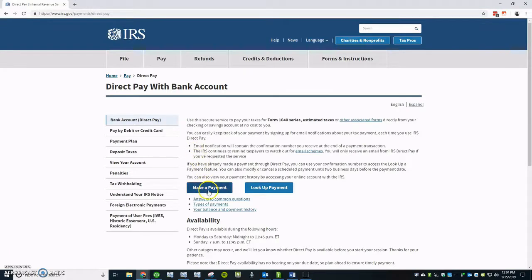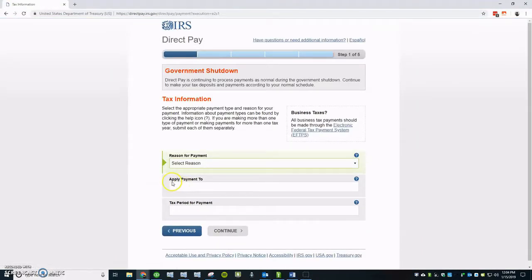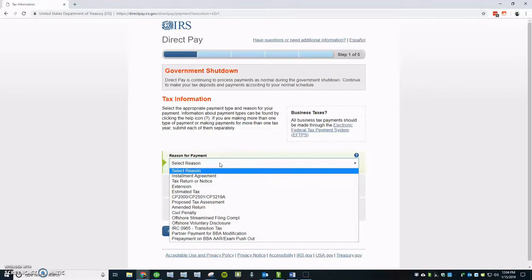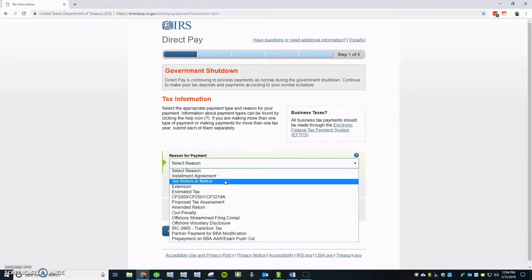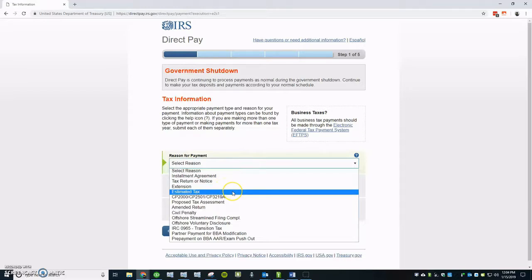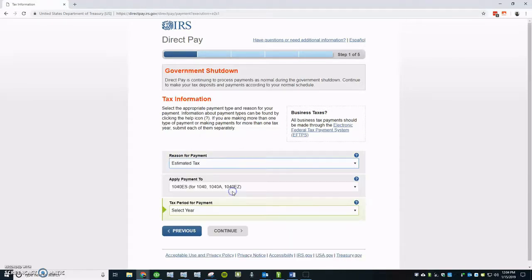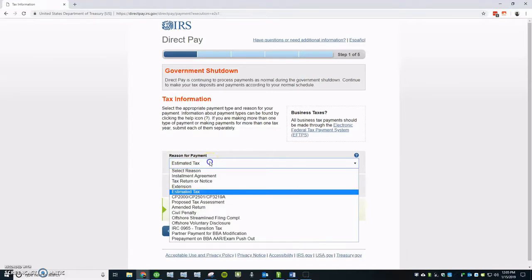So once you click on direct pay, you'll click make a payment, which will bring you to the direct pay payment portal. The first drop down is the reason for the payment. While there are many options here, the most applicable ones, in most cases, are tax return or notice, extension, or estimated tax. If you click on estimated tax, it automatically populates form 1040-ES for your estimated tax payment, and then you can select the applicable year that the estimated tax payment will be applied to.